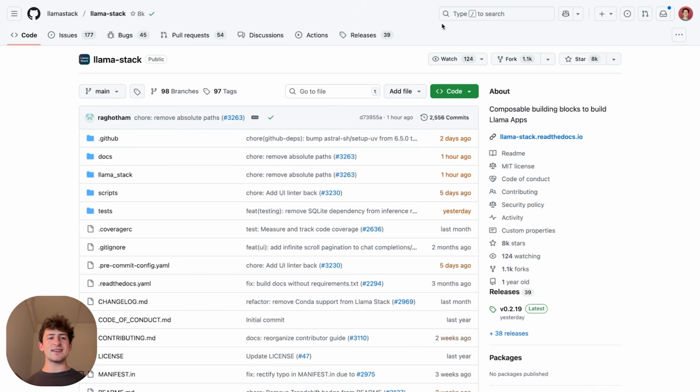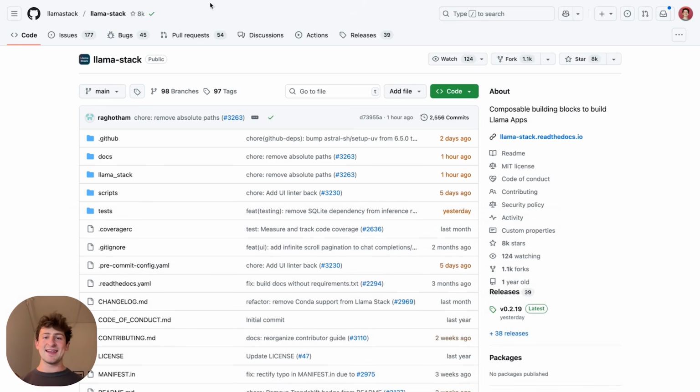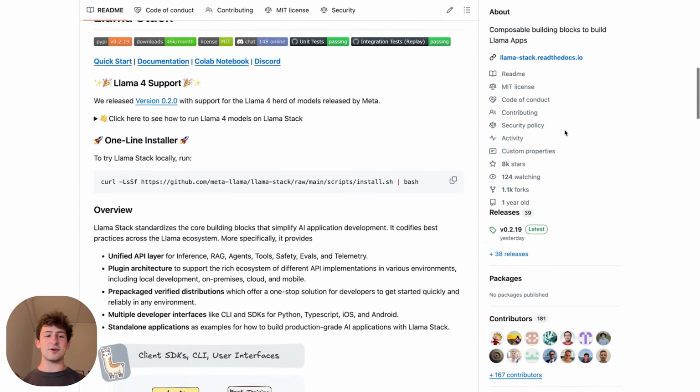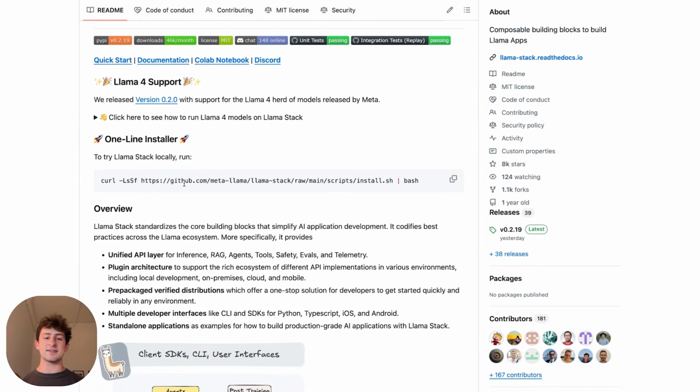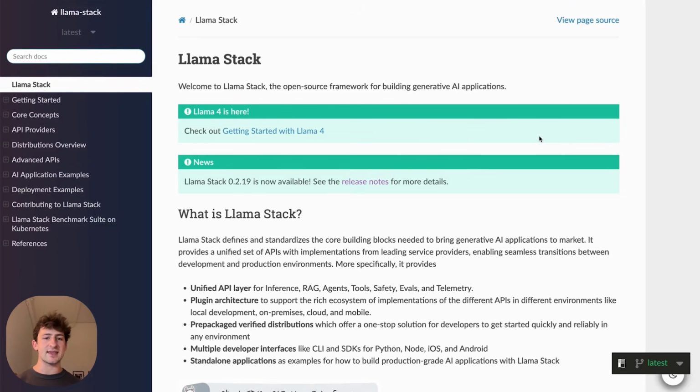So we're going to be using the Llama Stack repository as our official guide as we go through this tutorial. And I can access it here at github.com/llamastack/llama-stack. Gotta love the naming here. And from here, I can get a quick start to running Llama Stack, but we're actually going to go in a little bit more detail. So let's come over here to the documentation.